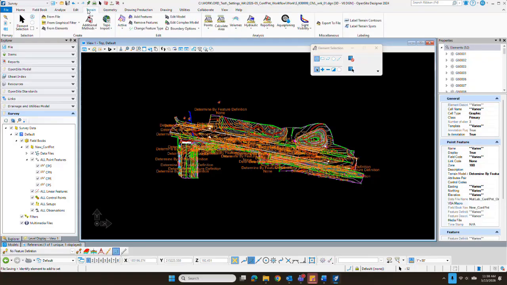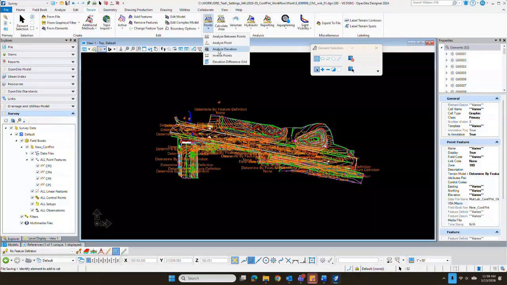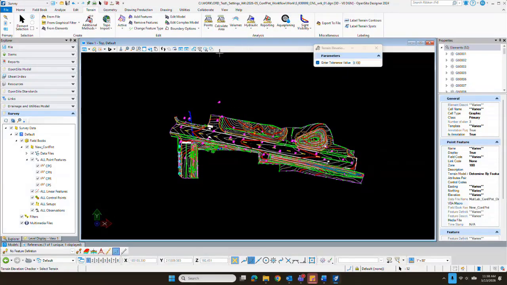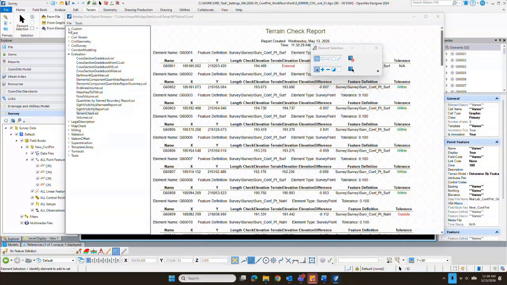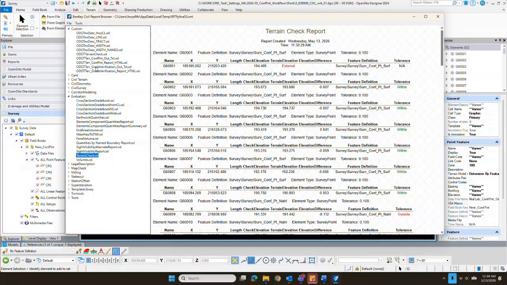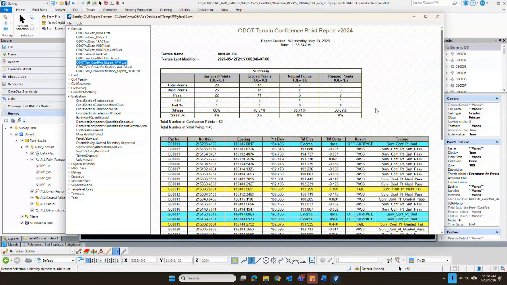We're going to go to terrain, analyze points, analyze elevation. And remember, I can select the terrain that's in a reference. I'm going to data point to use selected elements. Remember, the tolerance value doesn't really matter. I'm going to go back to custom. I'm going to go to my confidence point report.